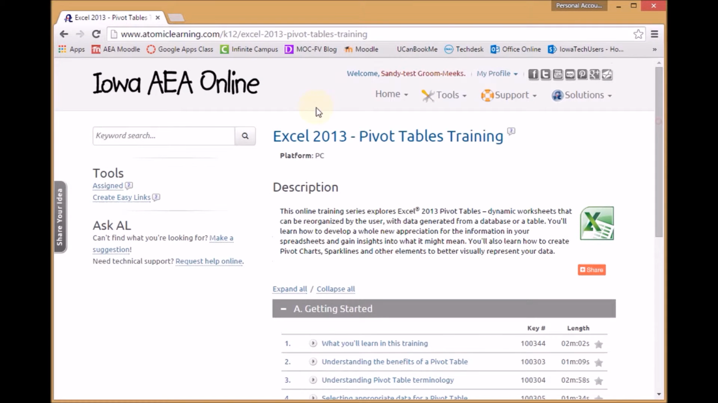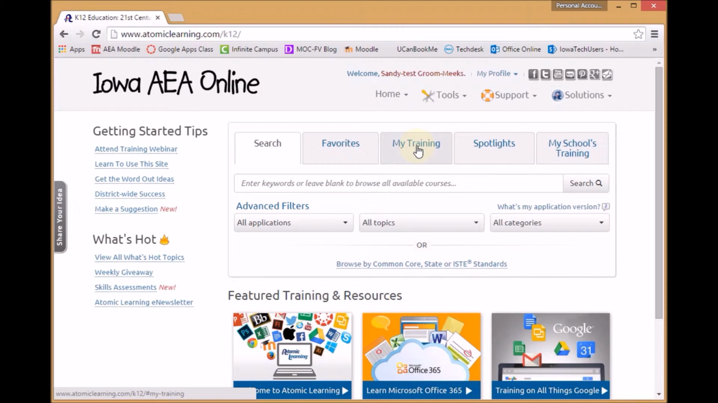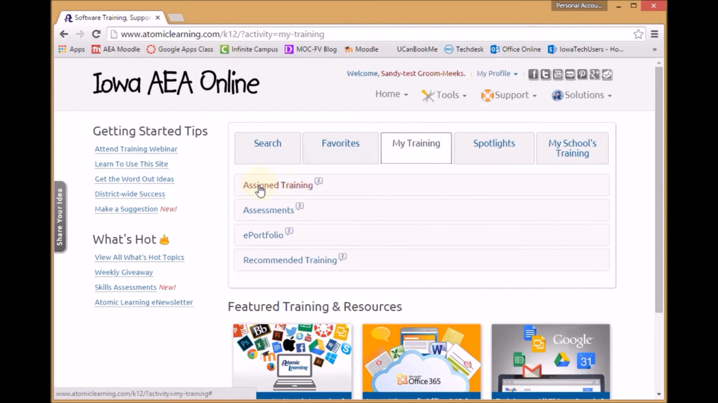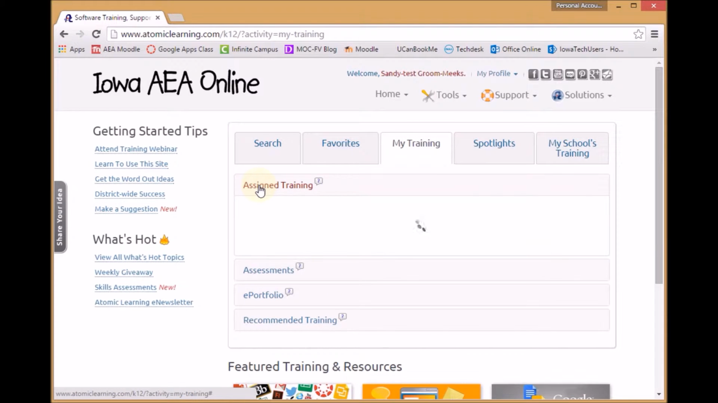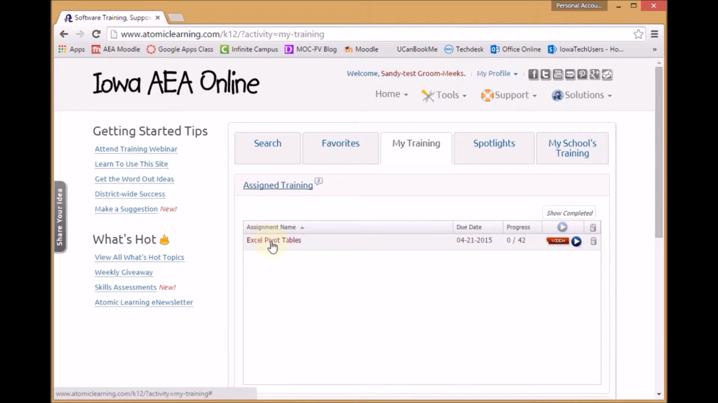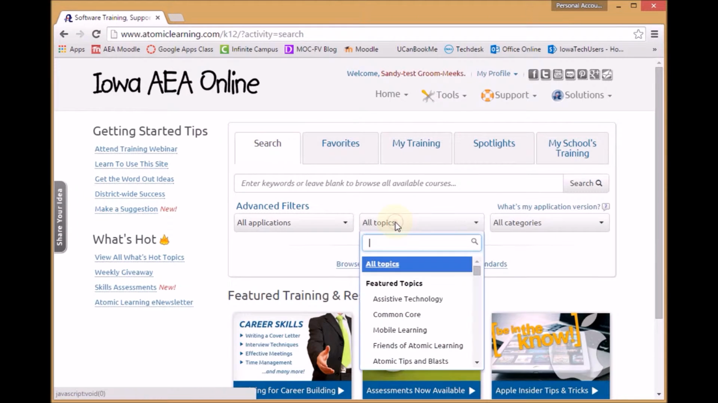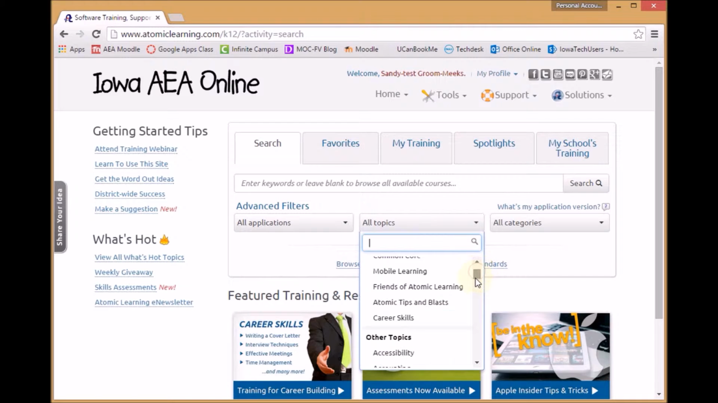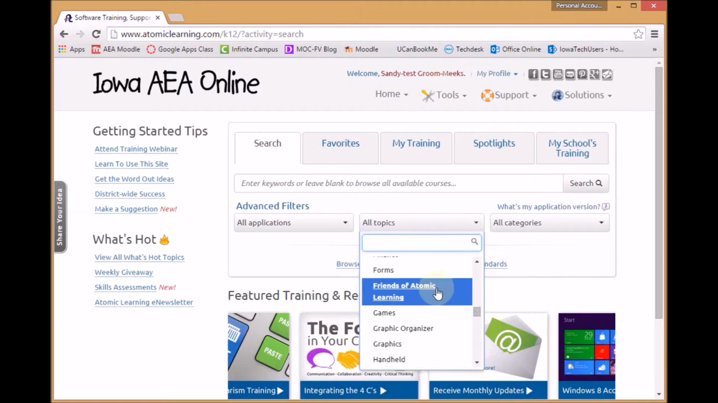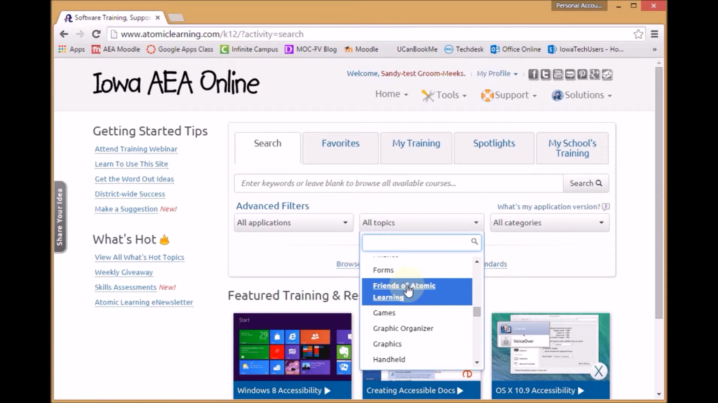And the way I can check that is I go back to my home, and I look at my training, and I look at the assigned trainings, and there it is, Excel pivot tables. And I can view it, and I can also adjust my due date. If we look at spotlights, well, wait, I'll go back to search. We have topics in search, and this was kind of interesting to me. If you scroll down, oh, Friends of Atomic Learning. That was kind of interesting.